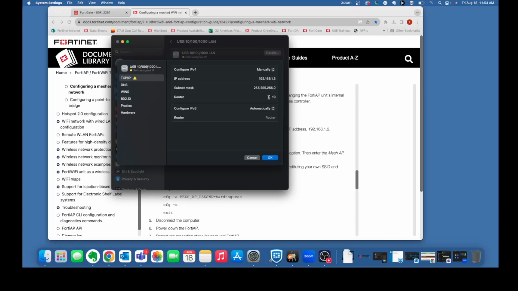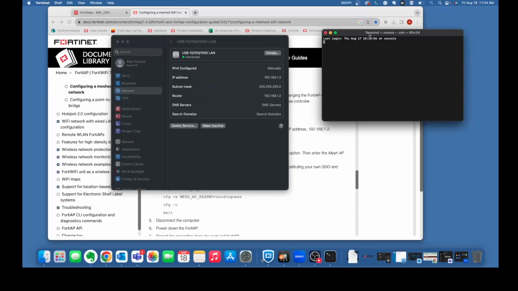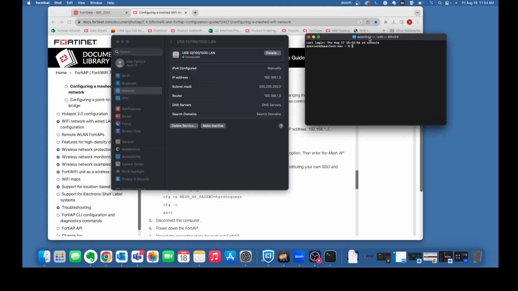Don't need router information in here. I do just fill it in, just because that's just me. Go ahead, click OK. And you can see that we are connected. Go ahead and use whatever SSH program that you use, whether it's PuTTY, whatever. I'm just going to do this directly through the terminal on my Mac here. So we're going to do SSH admin at 192.168.1.2.